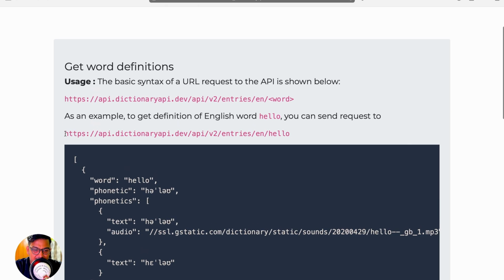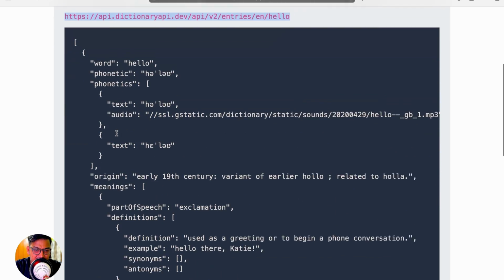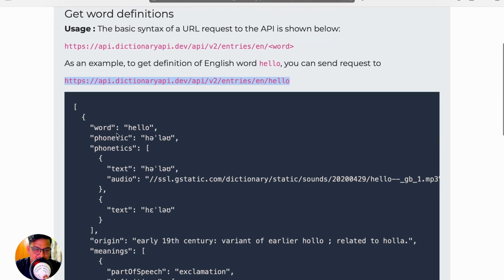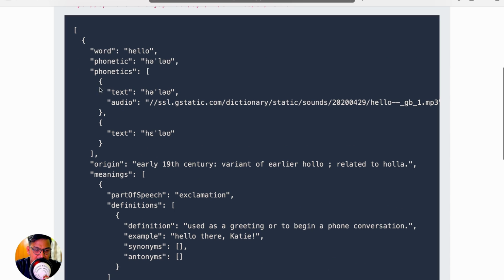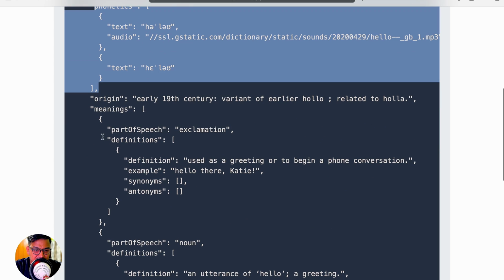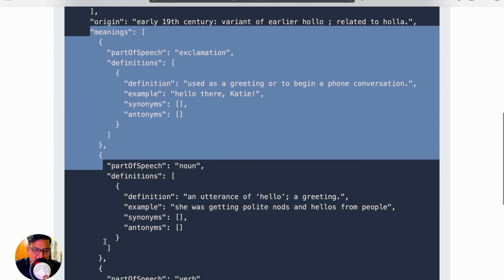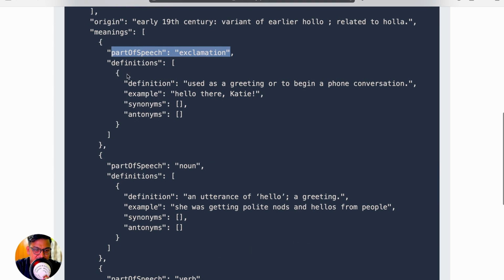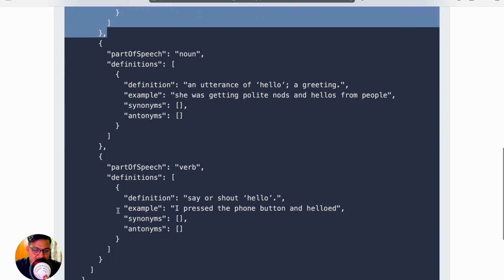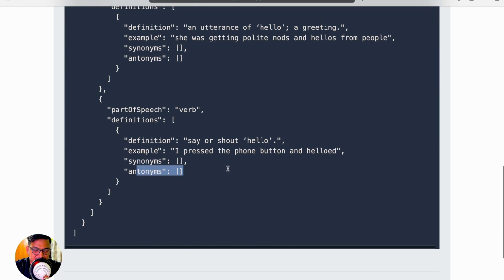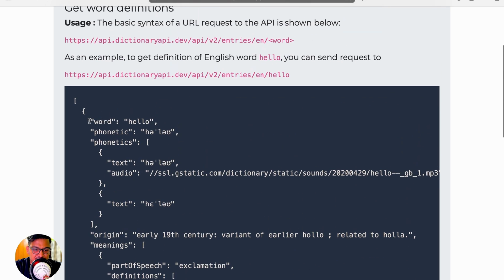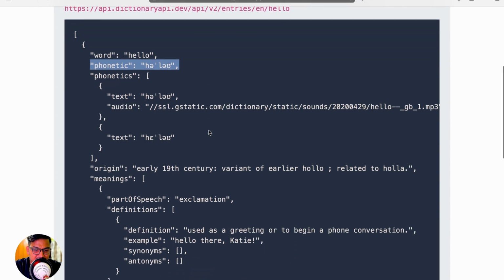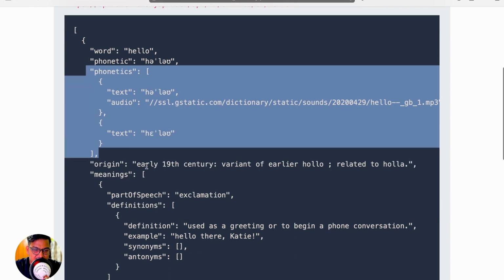Here you can see the URL, what URL you are sending, and this is the response. So here we have word, the phonetic, what the pronunciation will be, and also the list of phonetics, origin, meaning. We have the list of meaning as well. So part of speech, this definition, and also the synonyms and antonyms. So this all we are using. So first thing we will show the word, then phonetic, then the meanings. Other things are not required.